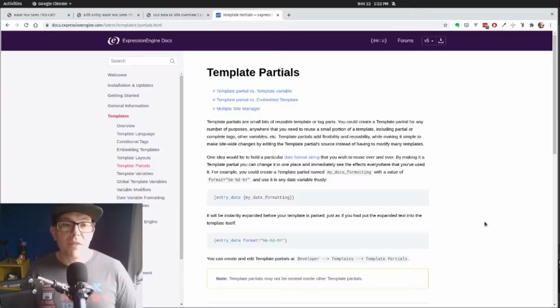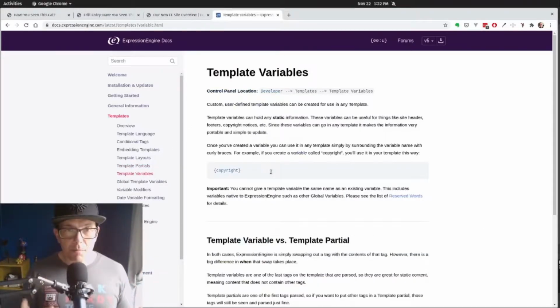A template variable is a static piece of code that gets called very far into the template parsing process. So after channel entry loops are parsed, after most everything is done, those variables get called in. So it's really good for static data, something that's not going to change or not going to change that often.